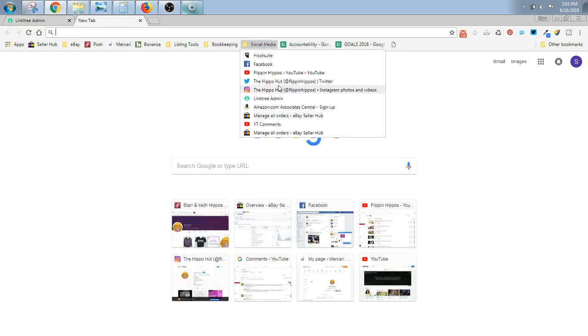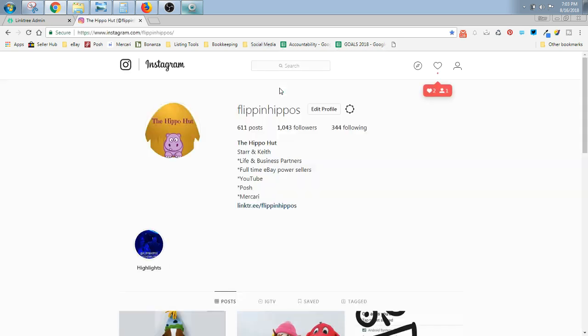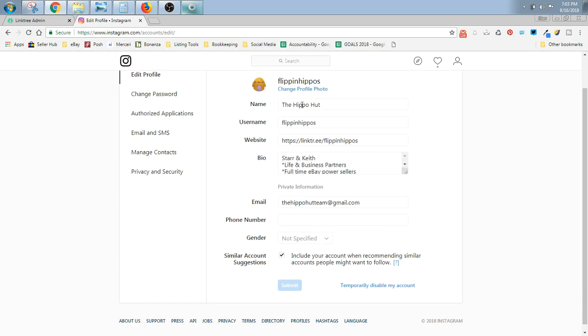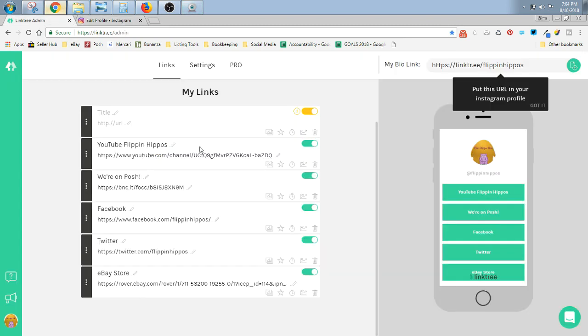You can go to your Instagram on the computer, go to edit profile right there next to your name, and right here after your name and your username, you're going to see a place that says website. You are going to paste right there the link that you got here. And that links the Linktree to your Instagram, and then you start adding your links.